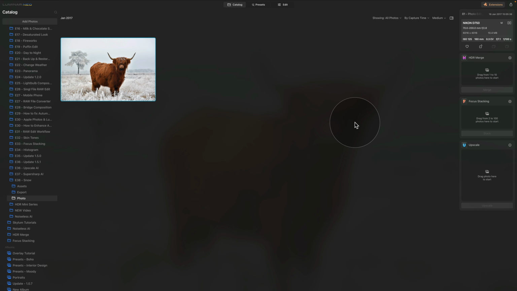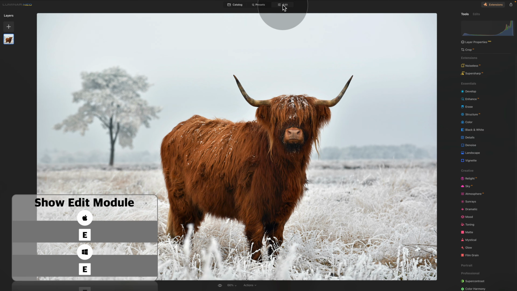And now it's time to start with the edit. As you can see, we are already in Luminar NEO and we are starting in the catalog module. Import the sample file, click on it, select it, and let's move it into the edit module by clicking on Edit at the top of the screen or using E on our keyboard.